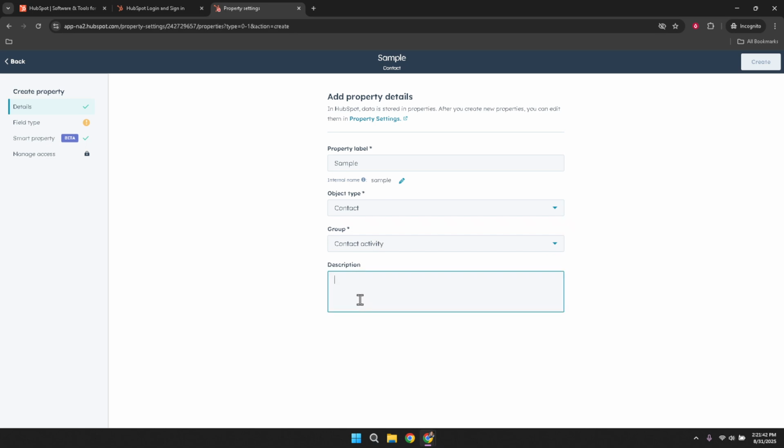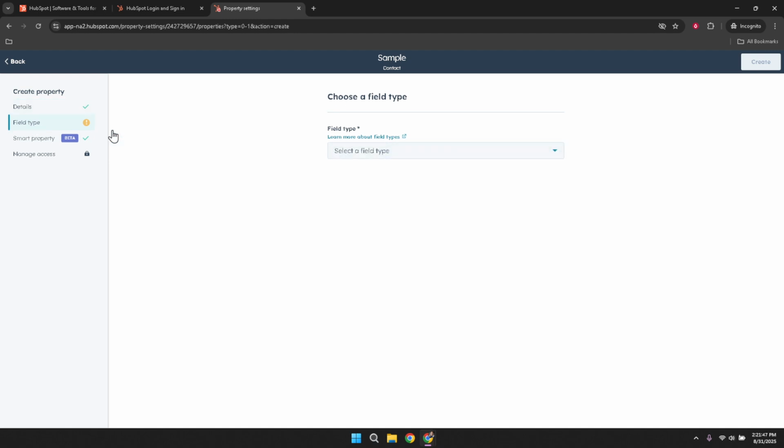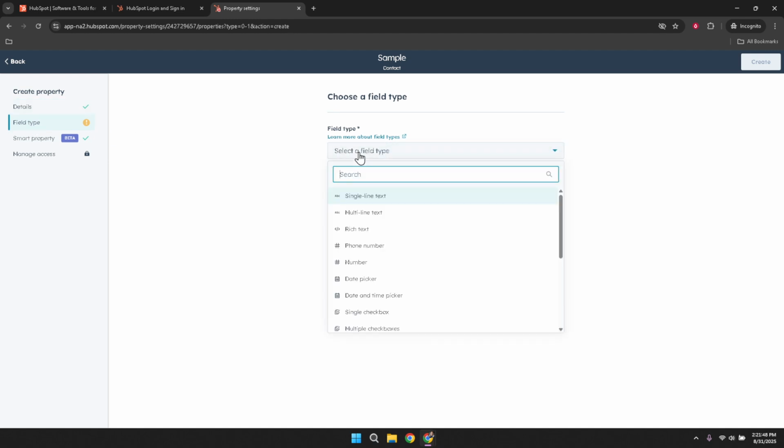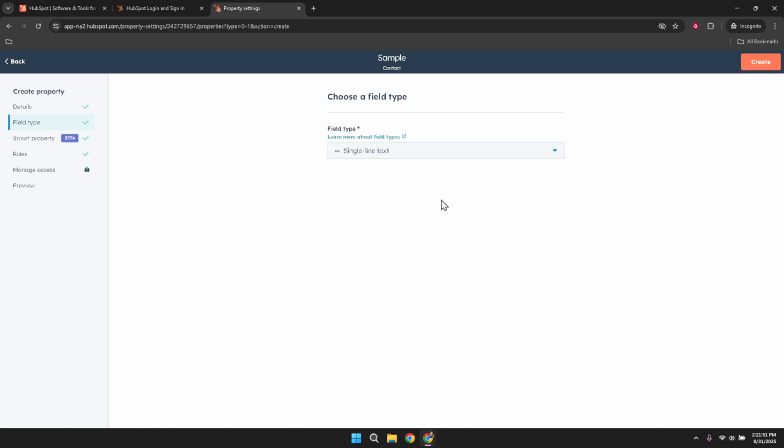Next, focus on the field type. This determines the format of data that can be entered into this property. Click on the field type from the left panel and choose the appropriate field type from the list. This choice will be crucial depending on whether you need a text field, drop-down, number, date, or another type for your intended data. Finally, with all these selections made, it's time to bring it all together by hitting Create at the top right corner of the screen.